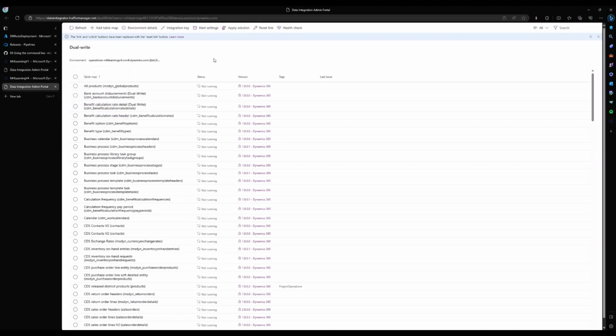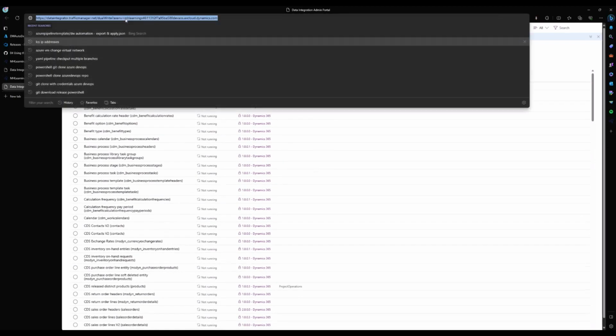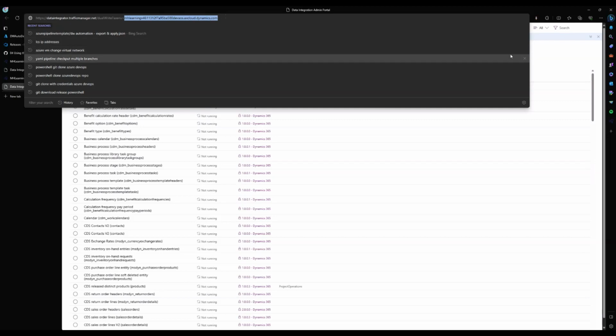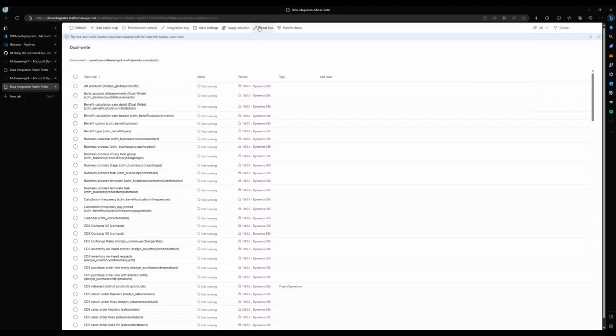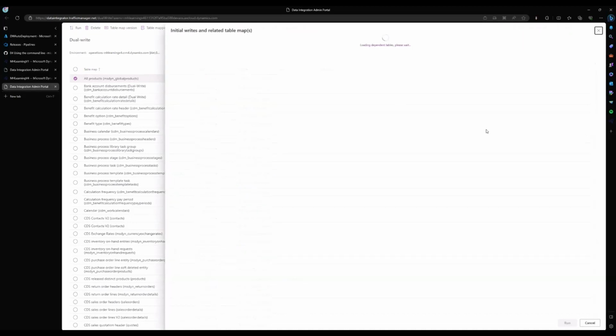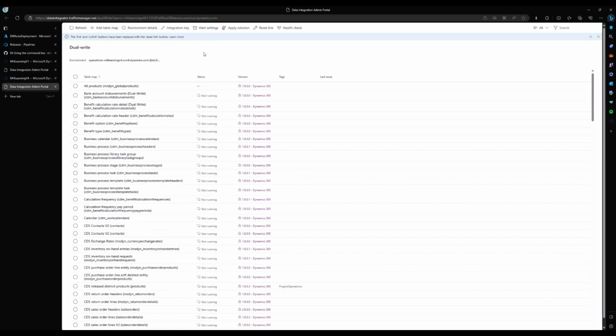I will take the second environment and will do an unlink or reset link, so it's basically a fresh environment as an example. Let me quickly do that.